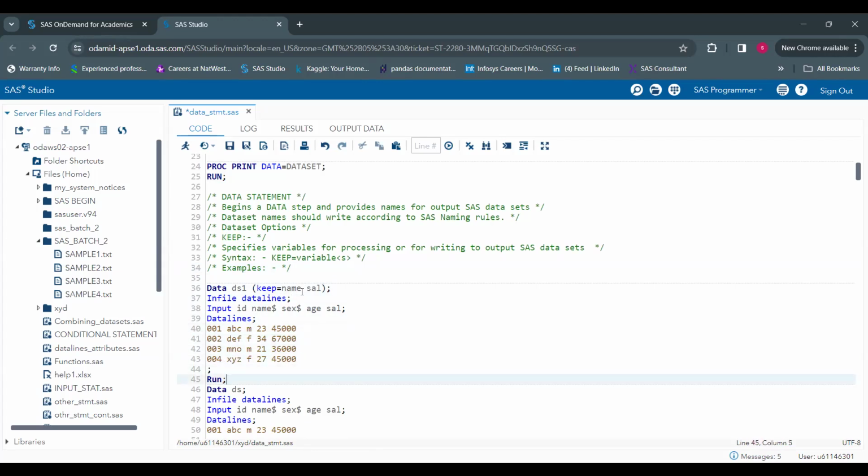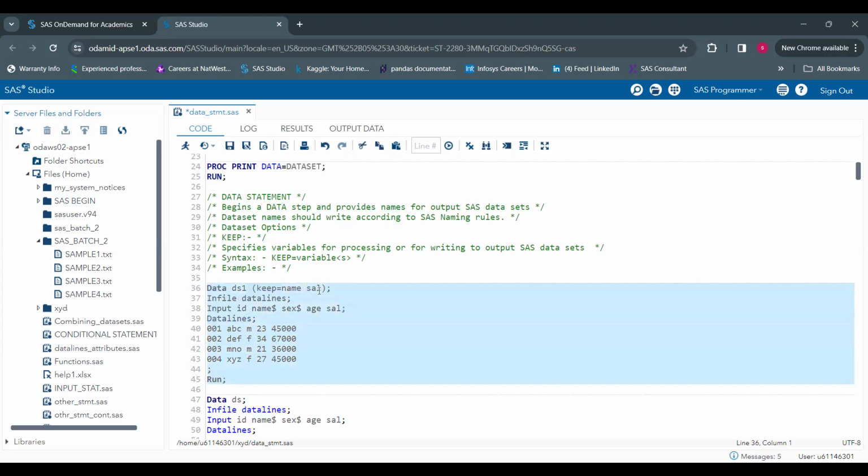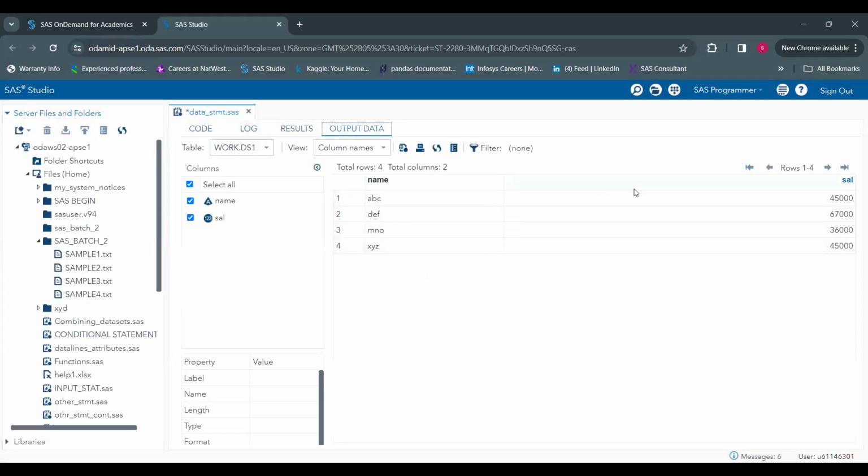The keep option is for whichever columns or variables you want to keep in the output data set. Here we are mentioning all the data lines and their column names, but in this DS1 output data set, we only want name and salary. If we run this, I only end up getting name and salary as the output variable names.